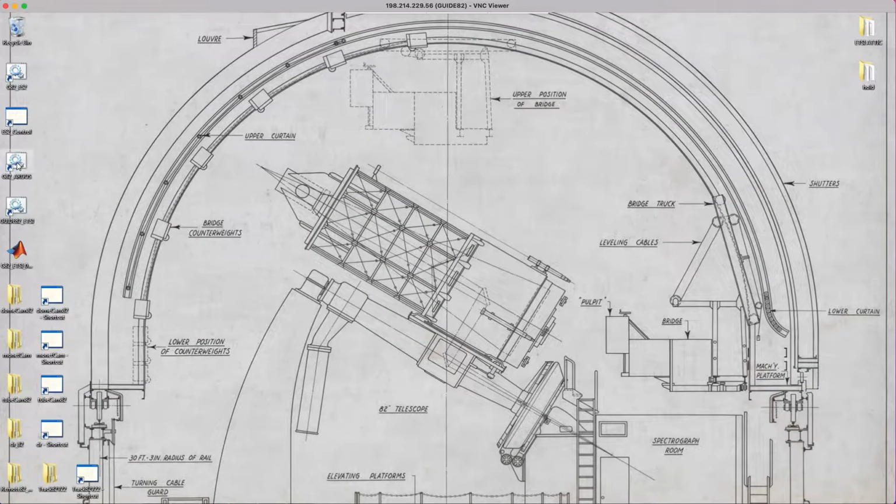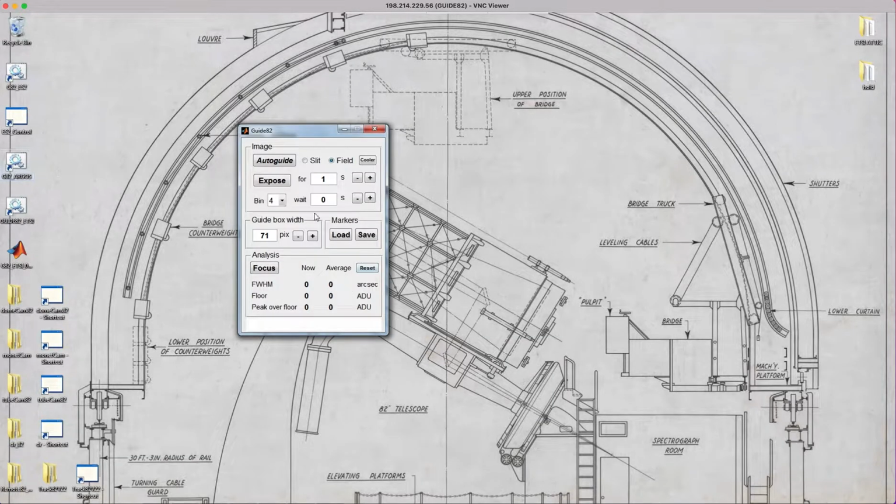Launch Guide82 from the desktop using the version configured for your instrument. ProEM uses G82_Argos. When you first start Guide82, only the control window opens. This is sometimes confusing to observers who always find Guide82 set up and tested for them.